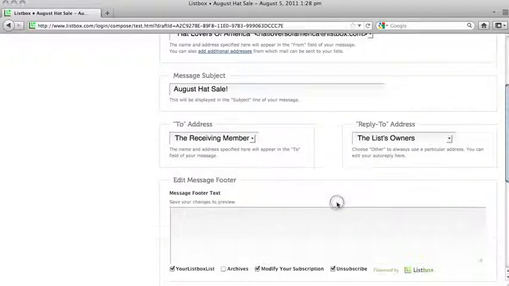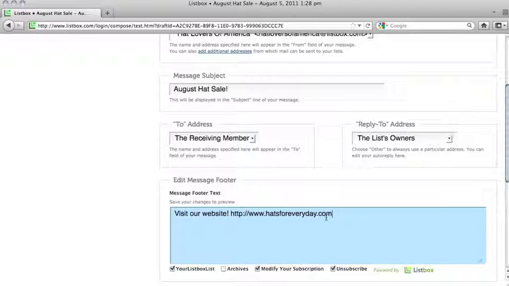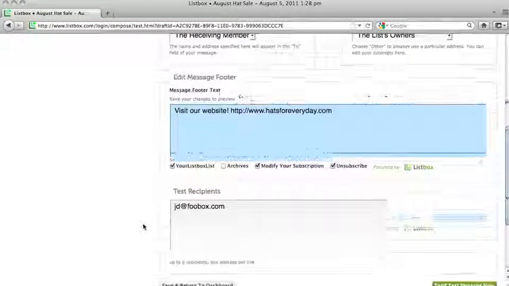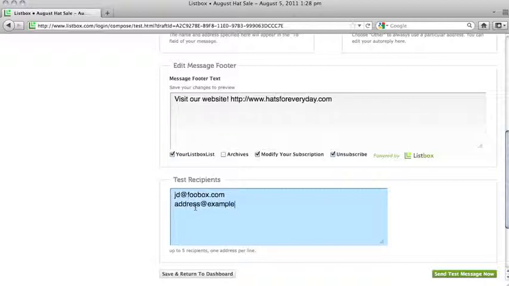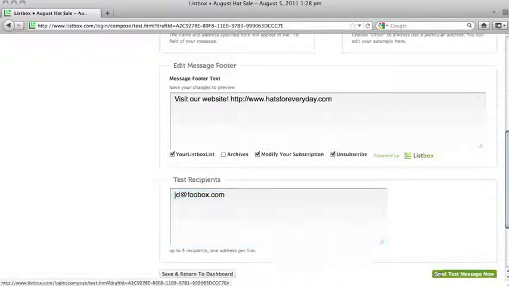Below that, we can also edit the message footer if we want to include some more details about the list and your organization. Finally, we can add up to 5 recipients for the test copy. The administrators of the list are included by default. It is a good idea to keep yourself here, so you receive a test copy, but you can also remove these addresses and use another. Let's send our test message now.